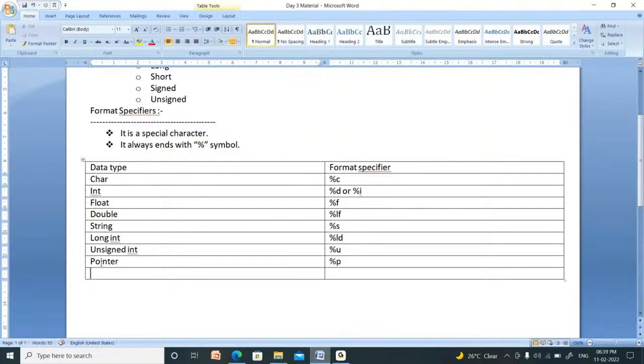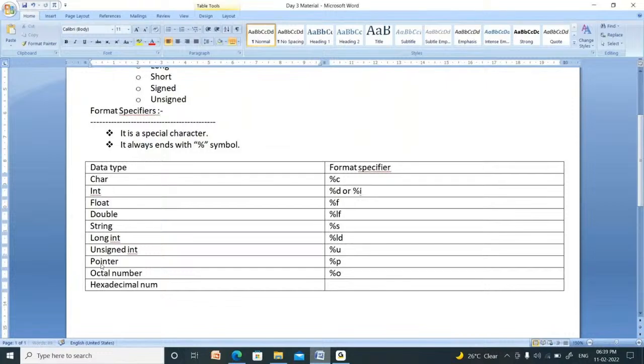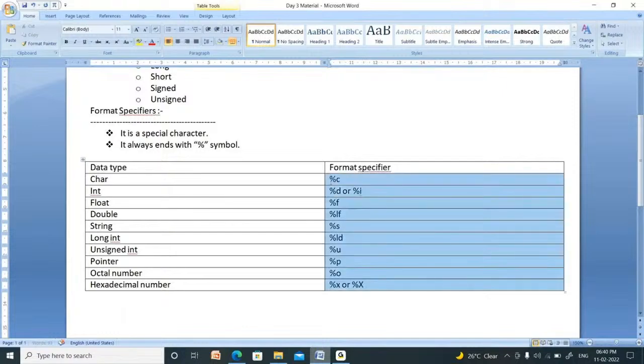To represent an octal number system. There are 4 types of number systems, no? Decimal number system, binary number system, octal number system, hexadecimal number system. For octal number system we have to use %o. For hexadecimal number system we have to use %x, small x, or we can use %X, capital X, also. These are some of the special characters used to represent the data types.